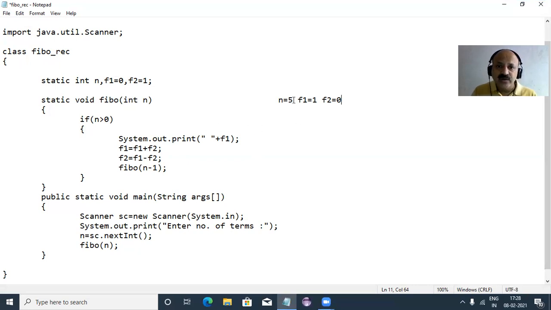Now the value of n is 4, and first it prints the series, so 0, and now f1 is 1, so print 1. Then f1 is 1 plus 0, so f1 remains 1, and f2 is 1 minus 0, so f2 is now 1. So the previous term is assigned to f2, holding the previous term. And now n minus 1, so n is 4 minus 1, so it is 3.